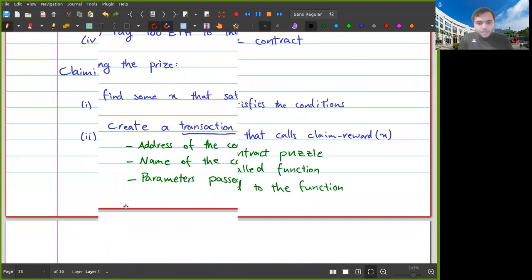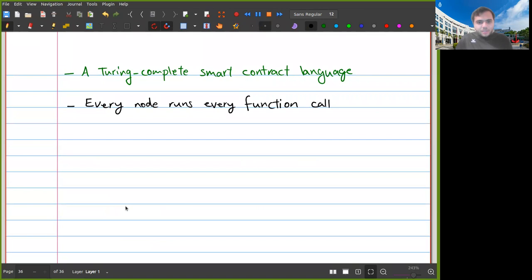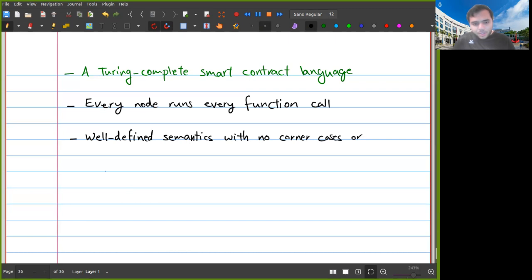So it's very important that our language is well defined, and the semantics of the programming language should be such that every execution gives us a unique end state, so that everyone can reach a consensus about the state at the end of the execution. So we need well-defined semantics with no corner cases or undefined behavior.